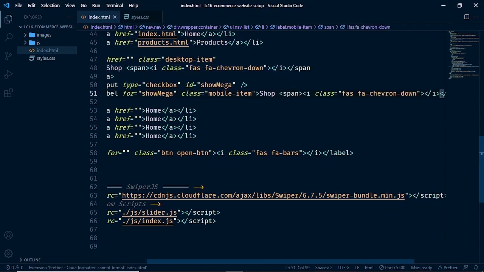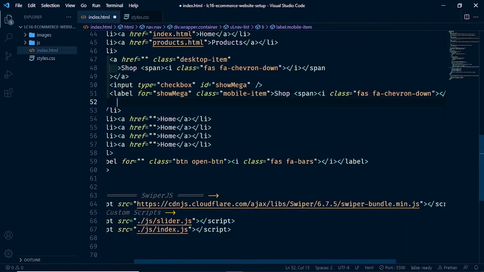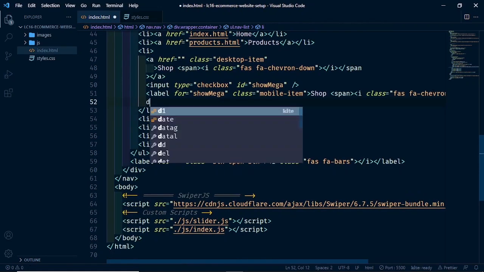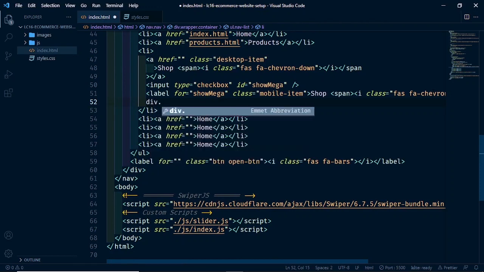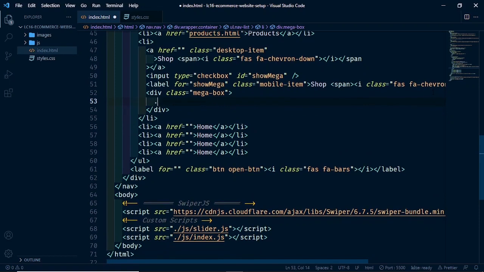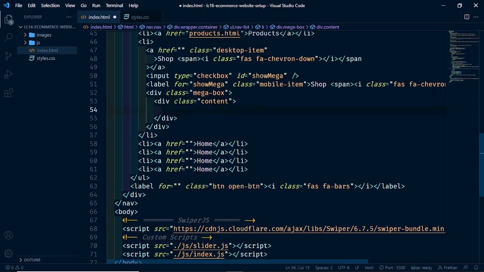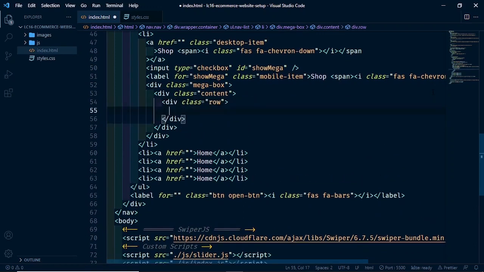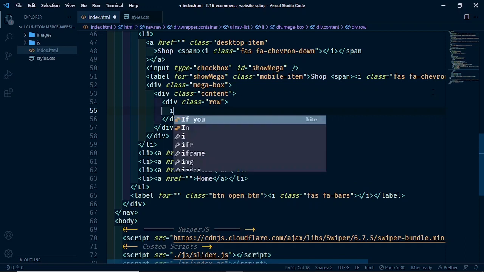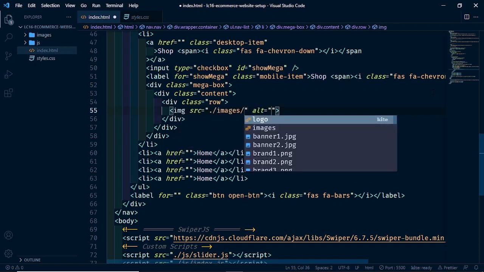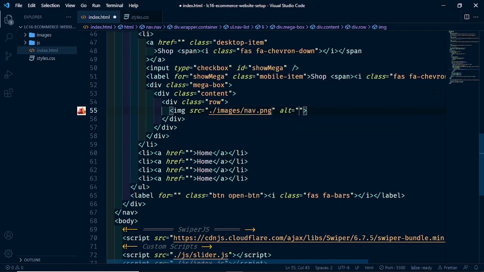Then below the label, we are going to have a div with a class of mega-box. Then within this mega-box, we are going to have another div with a class of content. Then within content, let's have a div with a class of row. And this first row is going to contain an image. Let's enter into the images folder and look for nav.png.